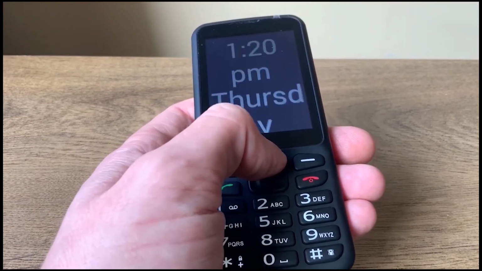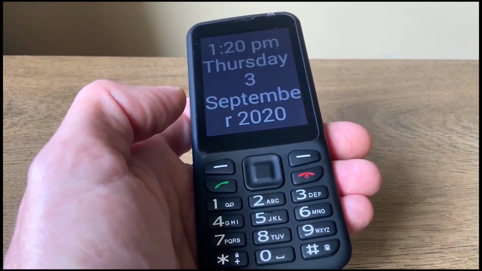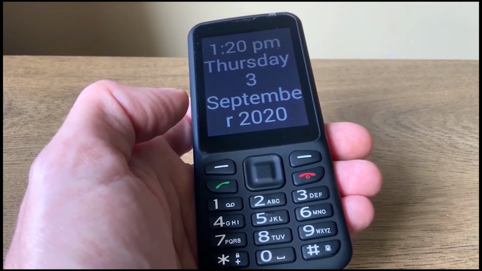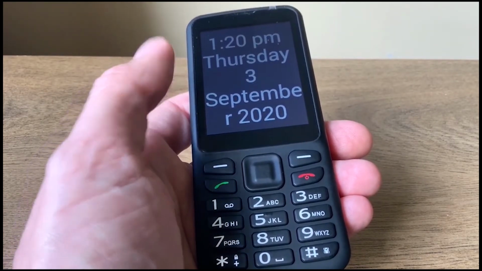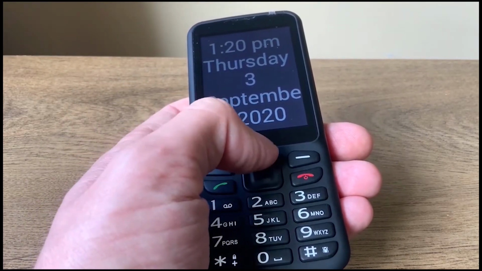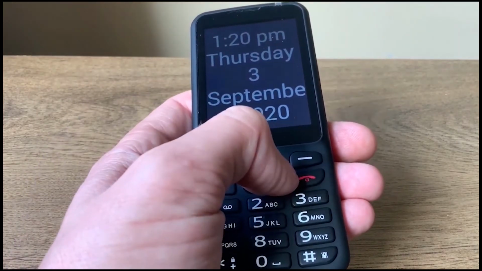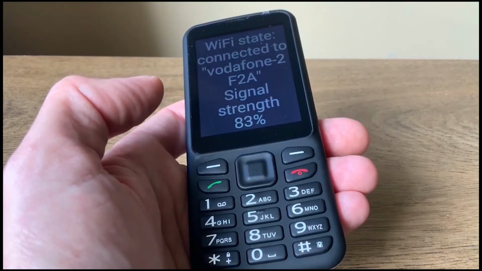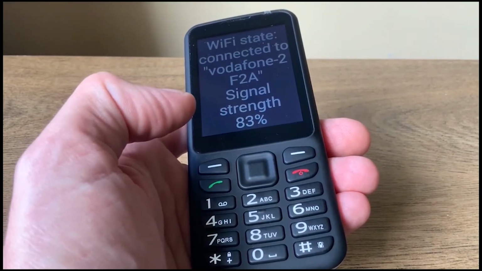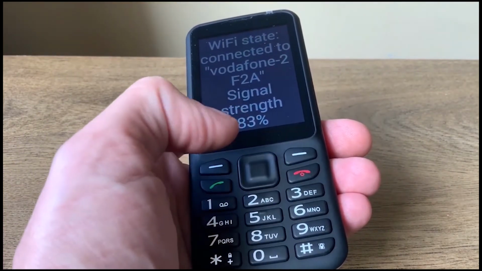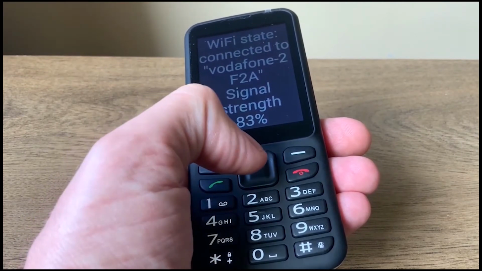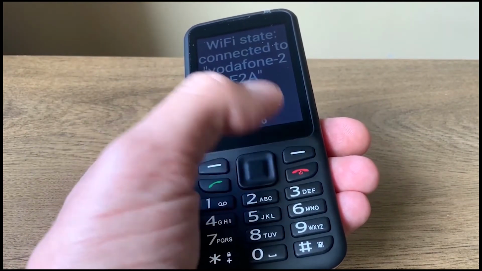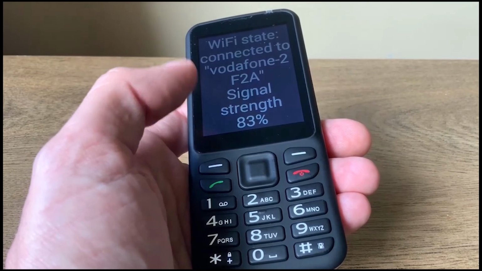1:20 p.m. Thursday, the 3rd of September 2020, 1 of 5. So we push the up arrow on the joystick, and that will give us the information on the phone. Wi-Fi state connected to Vodafone 2F2A. Signal strength 83%, 2 of 5. So we navigate right then, and it tells us we are connected to the Wi-Fi.